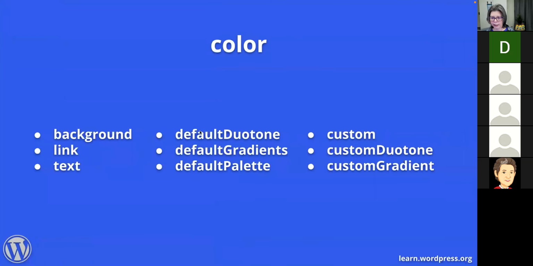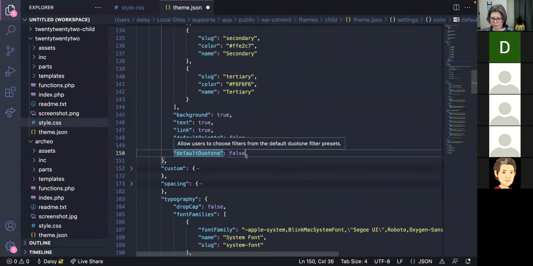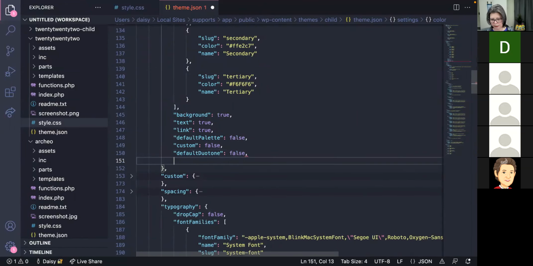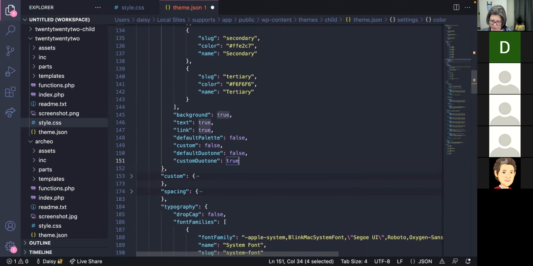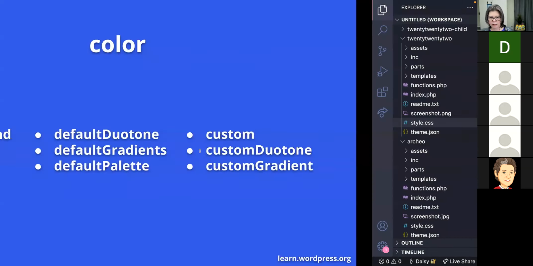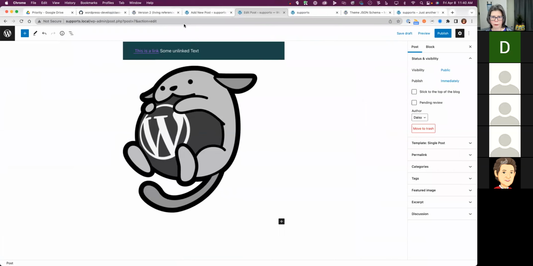And so now if I go in and, you know, this default duotone, I'm a little unclear on because I didn't see a default duotone set there. So it may be that this is something that's not quite ready yet. But we can go ahead and add in custom duotone and set that to false. And then with those two things, we can reload.